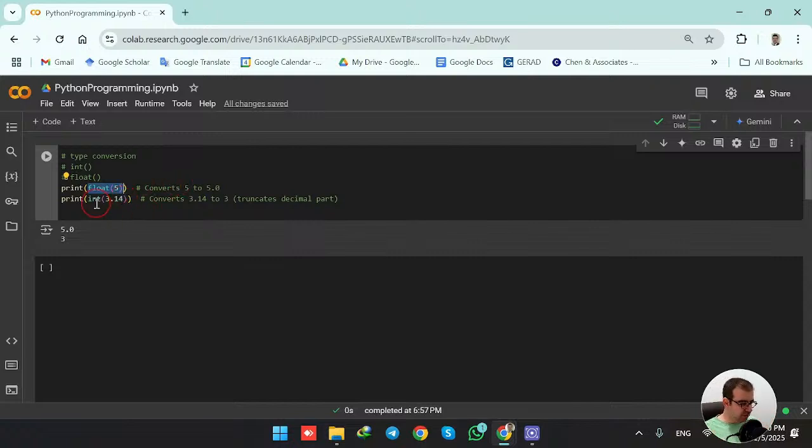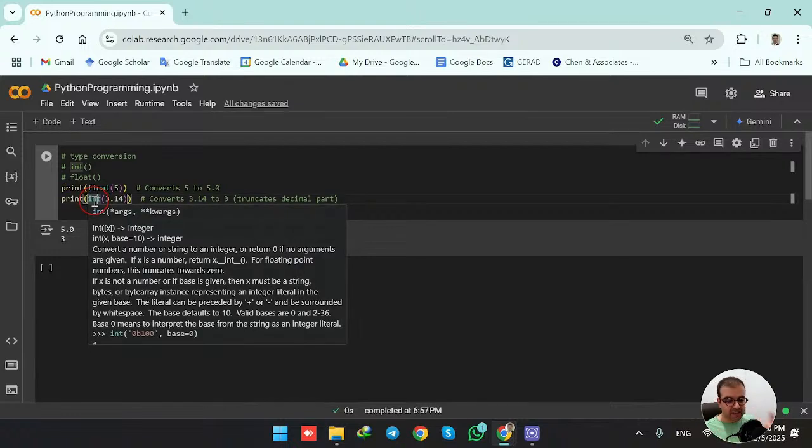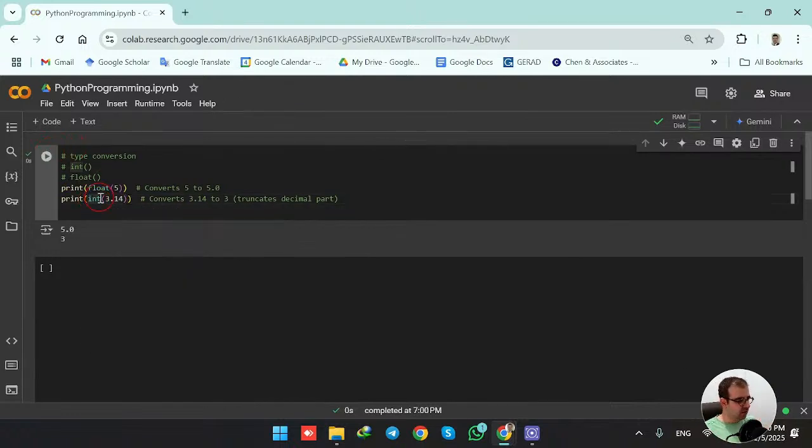And also, I would like to print out the value 3.14 to be printed out as an integer. So when I run this code, I see this output. So number 5 is being printed out like this, like 5.0. It is being printed out with 10 decimal, so it is now a float number.